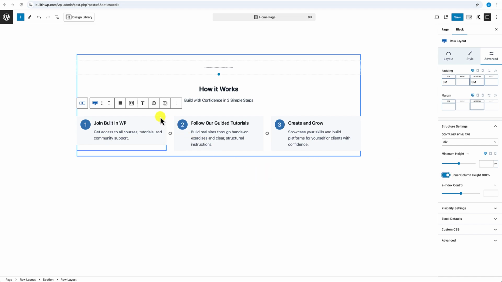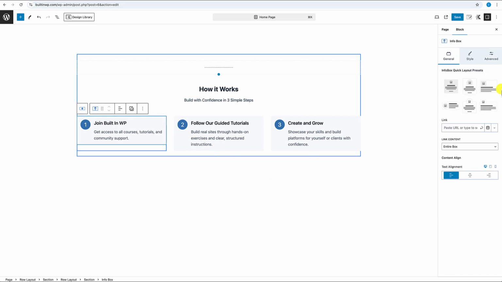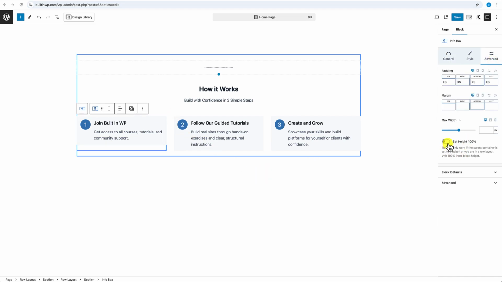Next, I'm going to select the first info box, move over to the right, click on advanced, and here is a toggle to set the height to 100%. You'll notice that there's a note here that says this will only work if the parent container is set to a height or you are in a row layout with 100% inner block height. That's why we set that row layout to the inner block height of 100%.